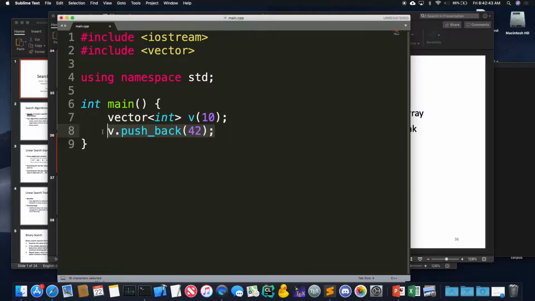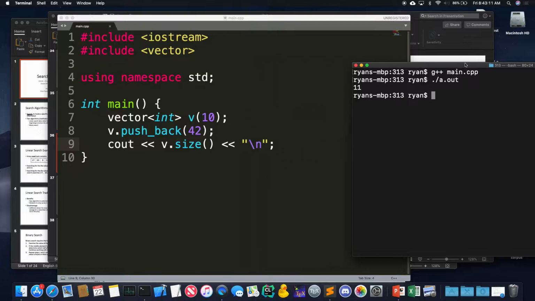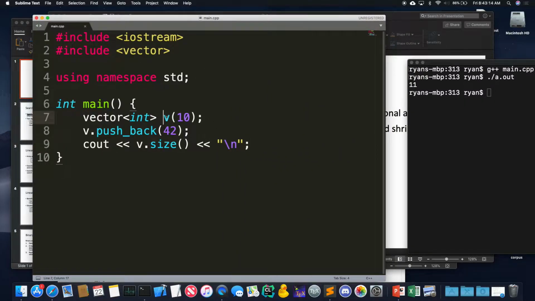And I call push_back on v. So what's going to actually happen here? Let's just see what happens. Let's print the size of the vector. We haven't really covered this yet, but we will. If you want to know the size of a vector, you print v.size. And then let's see what actually will be printed. It prints 11.